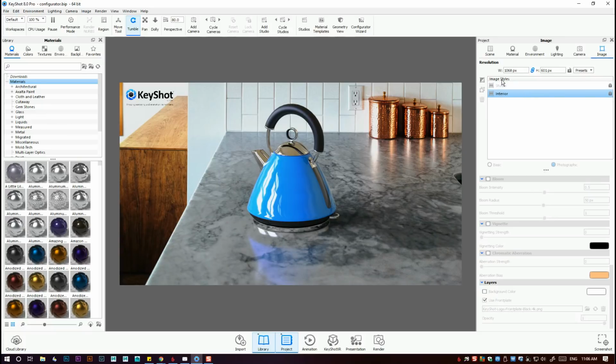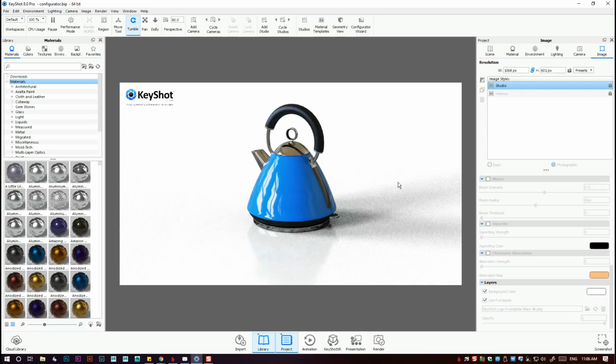All right, so multiple image styles. Now, what does that mean? Well, right now the interior one is selected, okay? But what if I click on the studio one? What you'll see is the backdrop disappears. We now have a default white studio backdrop, and that's pretty cool.